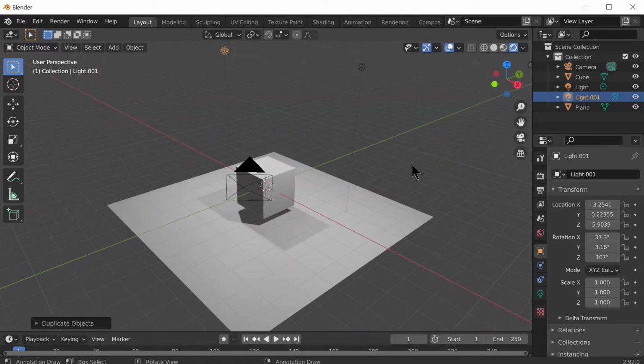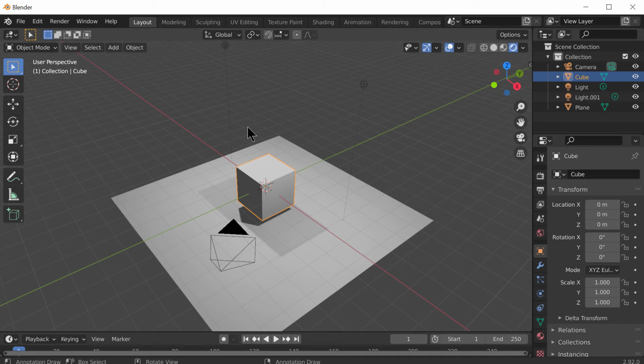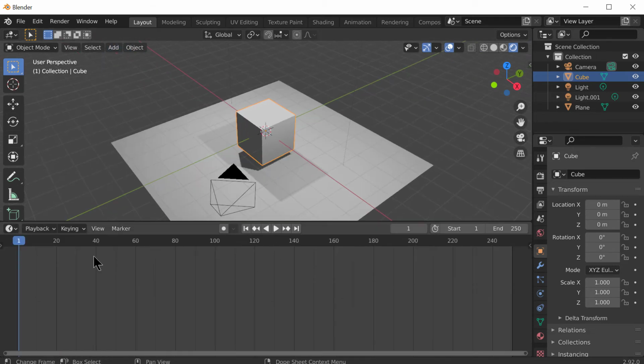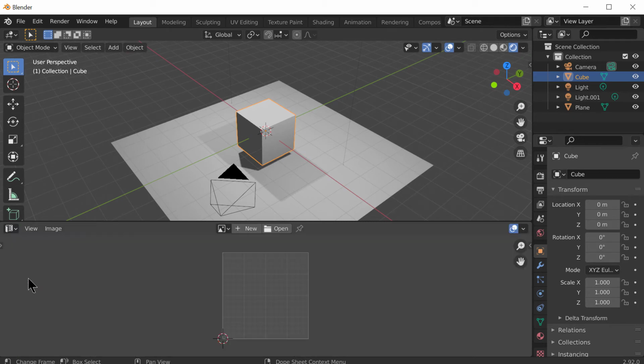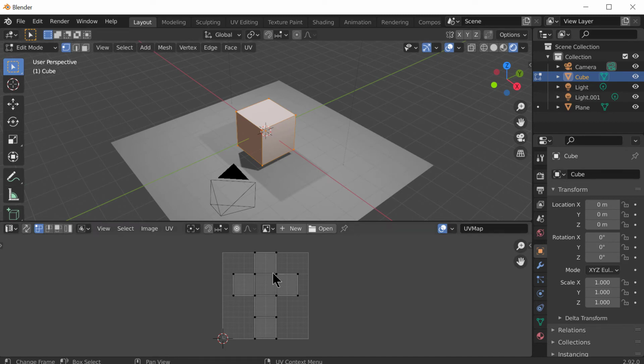All right, I want to be able to take this cube, and instead of a cube, actually cube will be fine. And I want to make it into a die. So I'm going to move this up. Remember, we changed this to a UV editor. I'm going to take my cube, I'm going to flip to edit mode, and it already unwrapped it for me. Love it. Particularly this one's pretty straightforward.